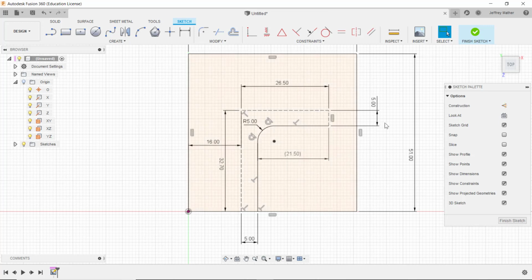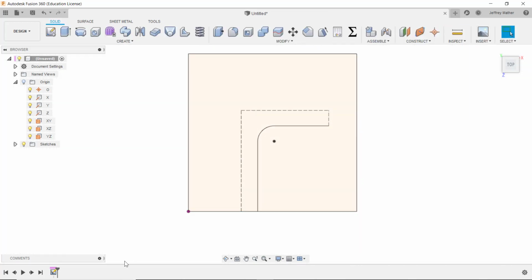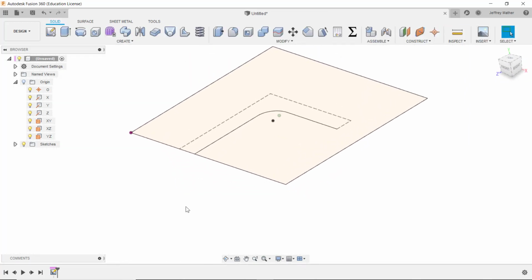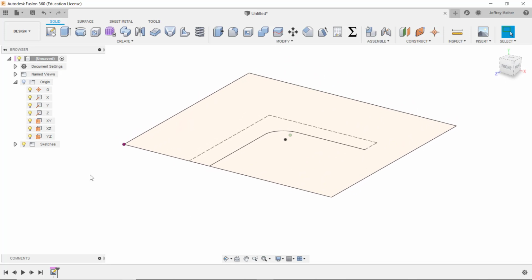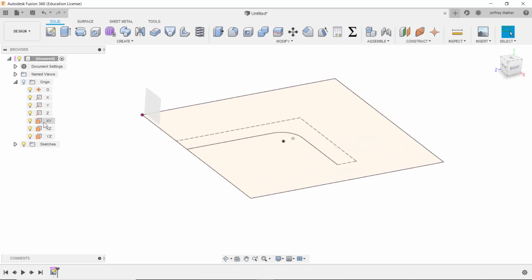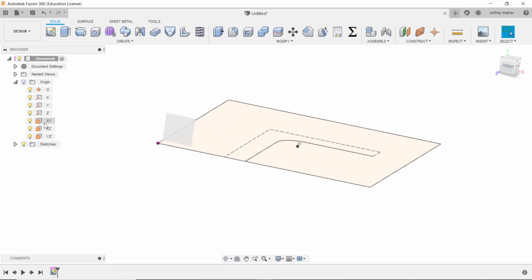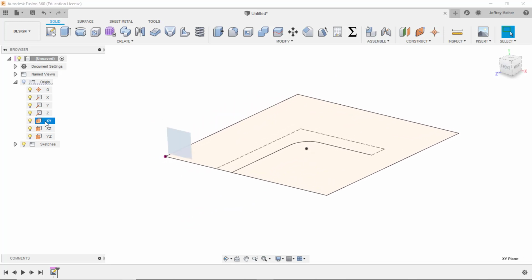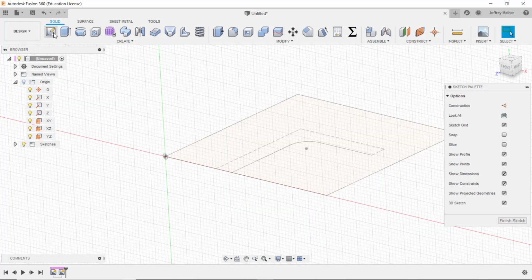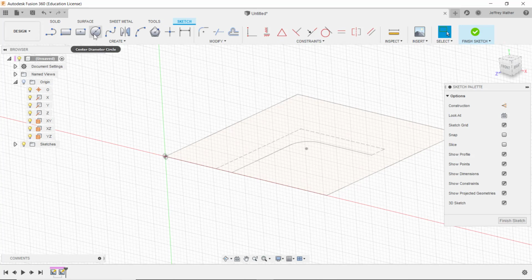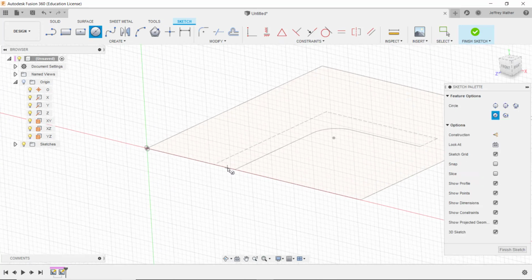All right, so I am done with this sketch, so I'm going to select Finish Sketch, and then I'm going to do a new sketch, and I'm using something called the BORN technique, or Base Orphan Reference Node. So I try to do all of my sketches on these 3 work planes if possible. So I'm going to do a new sketch on the XY plane, and I want to put a circle.